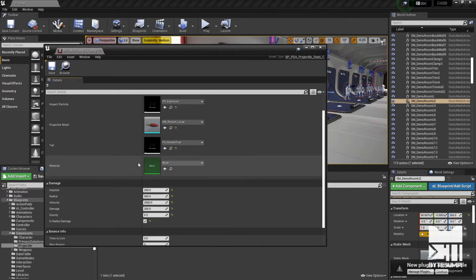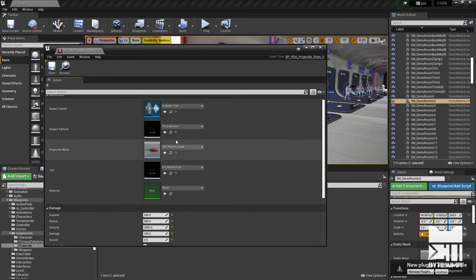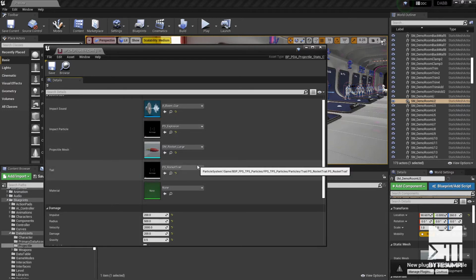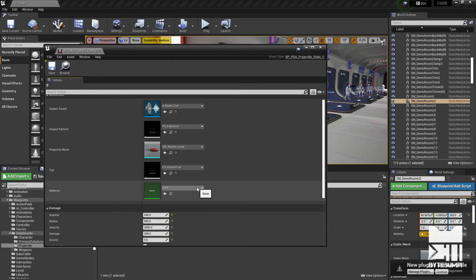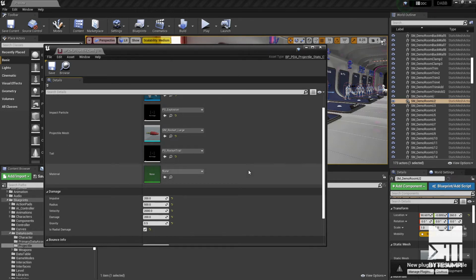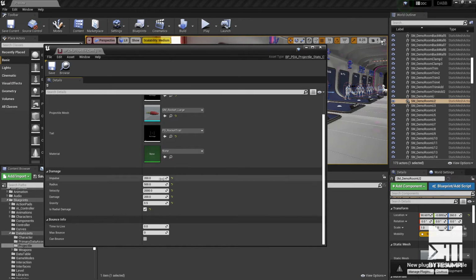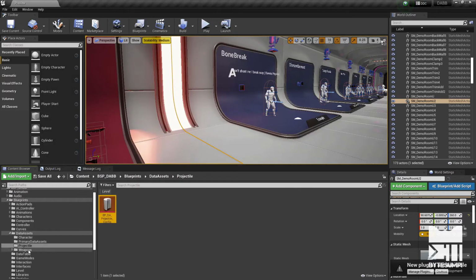So again, the weapon system is not a fully functioning weapon system. It's just to give you a grounding and to show you how things would work if you're taking it into a different system. What we have here is you pick the mesh, the sound, impact, trail, and any materials that you want to slap on the side as well. The damage, speed, velocity, gravity, all these items will be passed to the projectile upon spawn.